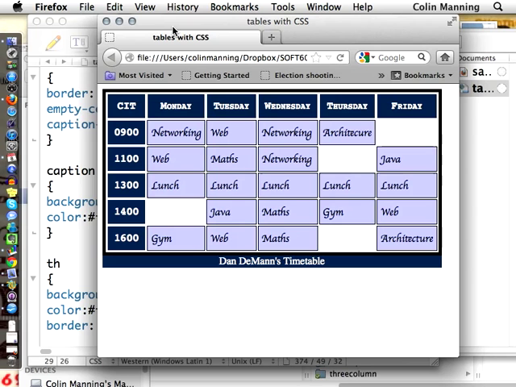Okay, so here we have a timetable. Obviously mine is a bit smaller than yours. And this should look pretty much like what you have now for your timetable, or you've done double classes with colspan or rowspan.